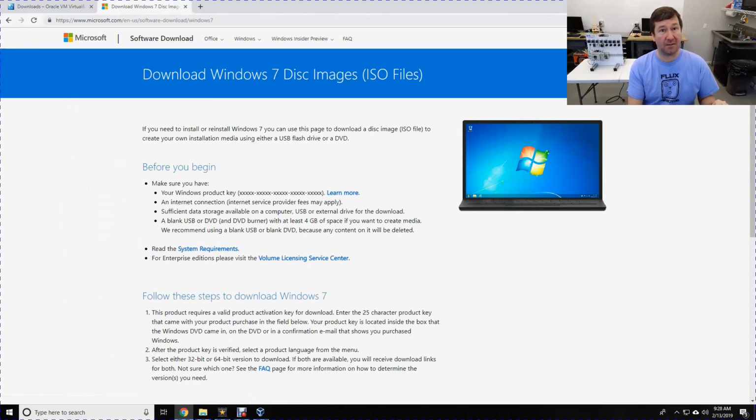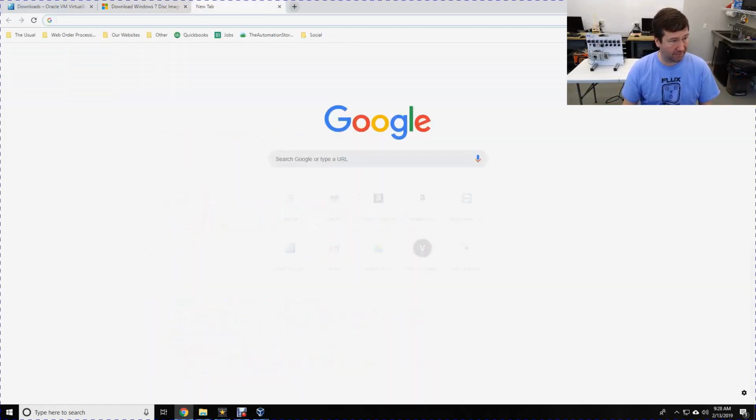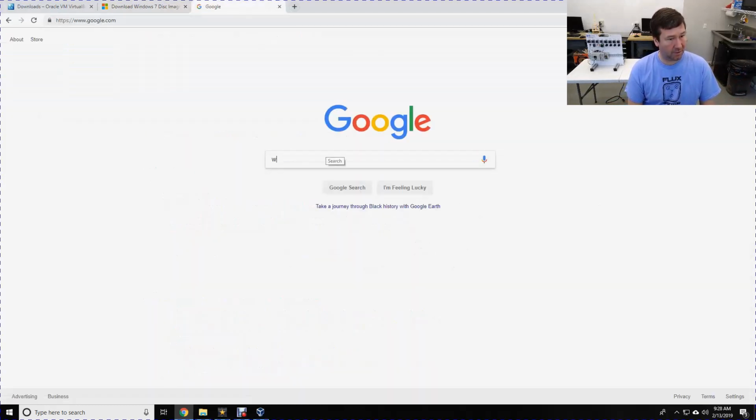Now this one is not free. You will have to license it, or you're going to get those pop-ups that you get saying your software is unlicensed, you may be a victim of piracy. And trust me, a license is fairly inexpensive. I'm not exactly sure how much a Windows 7 license is. In fact, let's just Google that real quick.